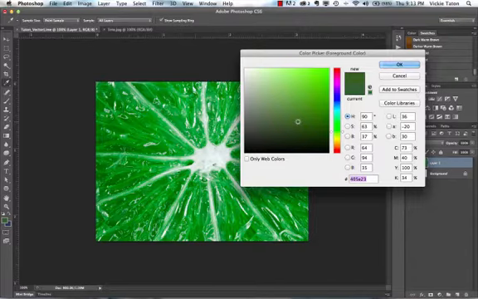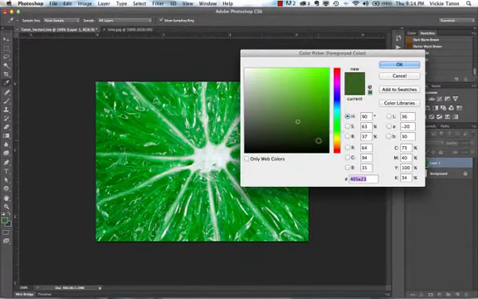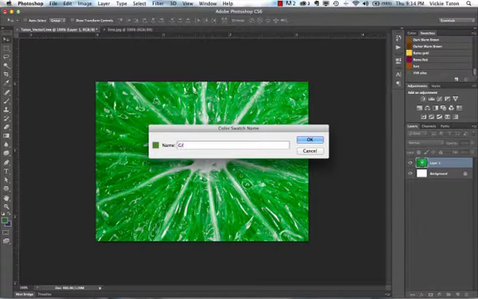So I want a dark. And I'm not going to say OK. I'm going to say add to swatches. And I'll name this green 1. And that takes me right back to the color picker. And then I'm just going to move up above that green to a lighter hue. And again, don't say OK, just say add to swatches. This will be my green 2.